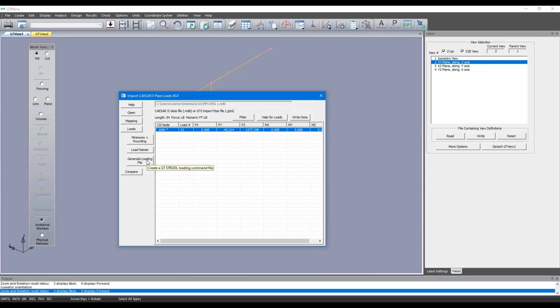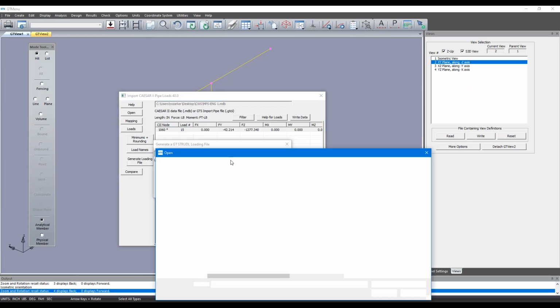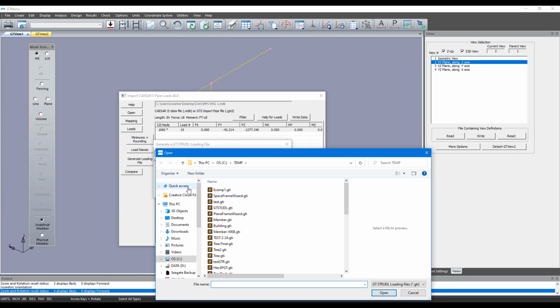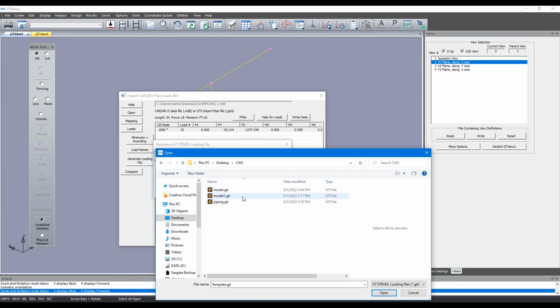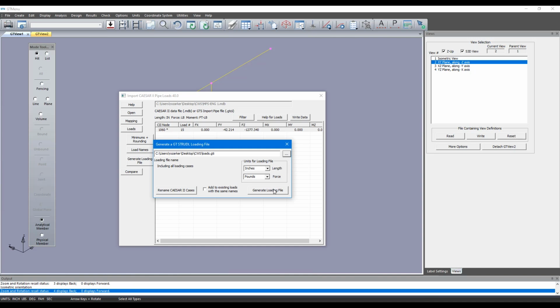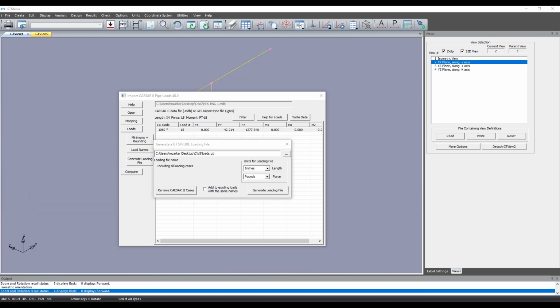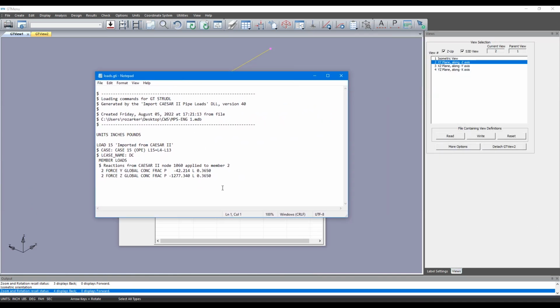We can then generate a loading file and export all those loads to another file, and we'll just say loads.gti. And what this file will contain is a text representation of all your loadings with documentation. So it actually tells you that node 1060 restraint loadings have been applied to member number 2, and these are the STRUDL commands to generate the loading.